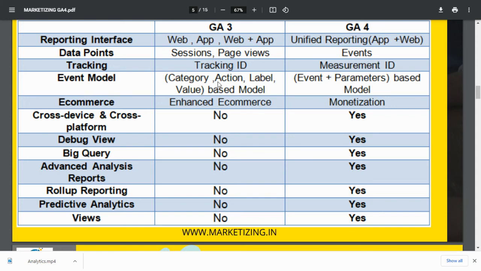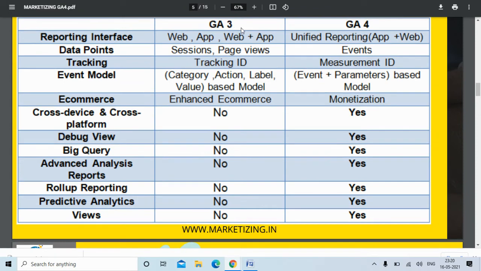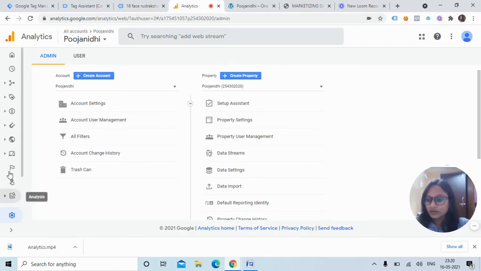And for the event model, there is no more category, action, label, value based model, where there is a restriction on sending event data along with the event. We can send any number of parameters associated with that event, and this is the event plus parameter based model. We also have enhanced e-commerce implemented in GA3, and we also have the same, with advanced integration of enhanced e-commerce, in GA4, and it comes under the monetization section, and that's under this block.